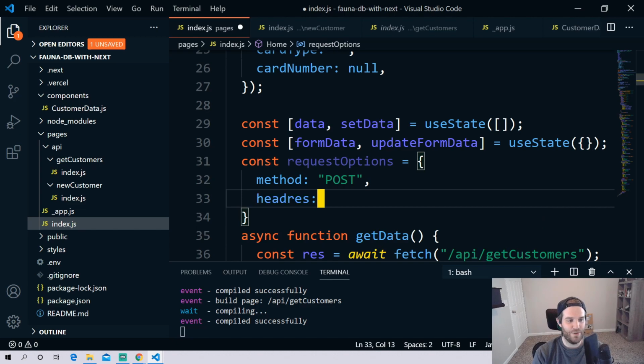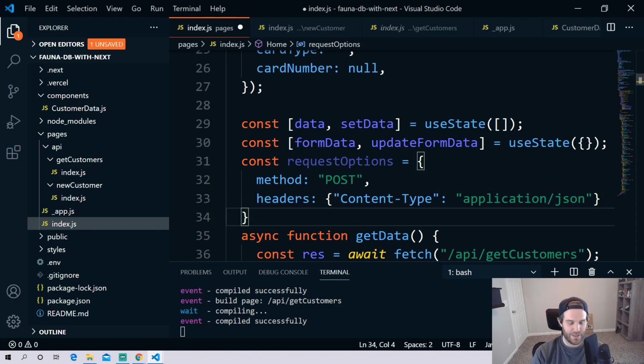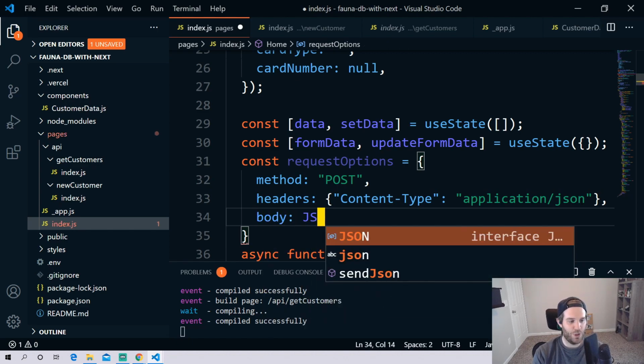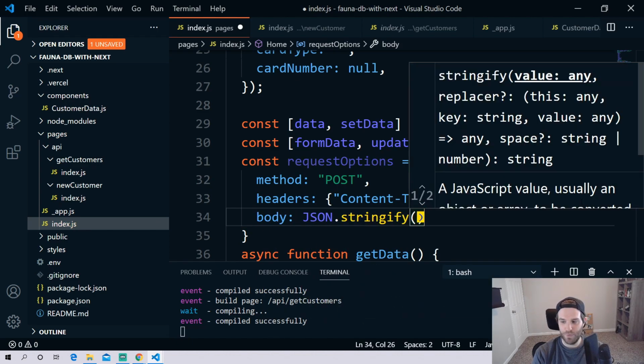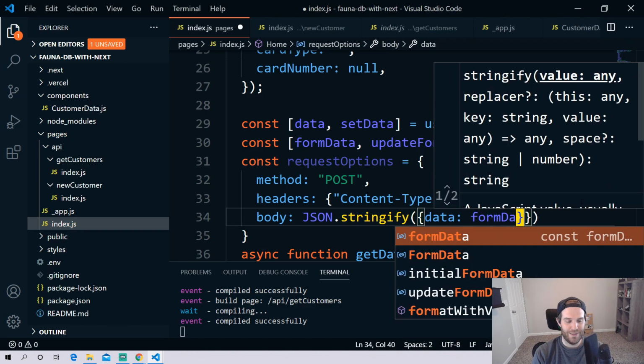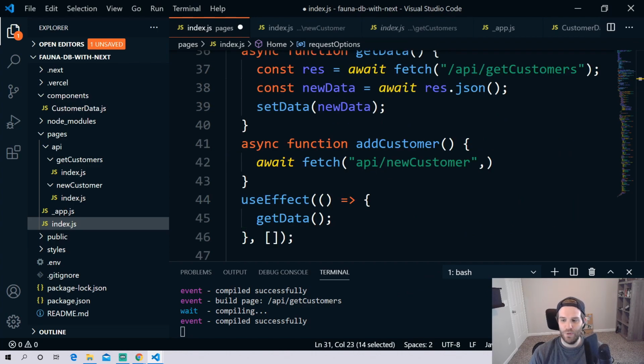We're going to set the headers, and the content type here is going to be application JSON, because we're going to send it JSON down. And then finally, we need to actually send something in the body, right? So the body is going to contain our form data. So to do that, we're just going to do body, and then we're going to do JSON.stringify, and then data form data. And then we can take this, send this down. So we can just go comma, request options.